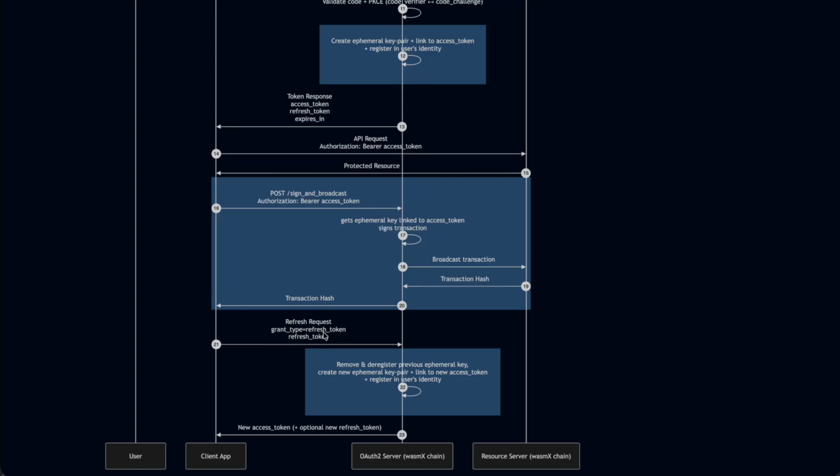And of course, because this is an ephemeral key, whenever you use the refresh token to create another access token, this ephemeral key is removed, deregistered from the user identity, and a new ephemeral key pair is created. It's linked to the new access token and registered in the user's identity.